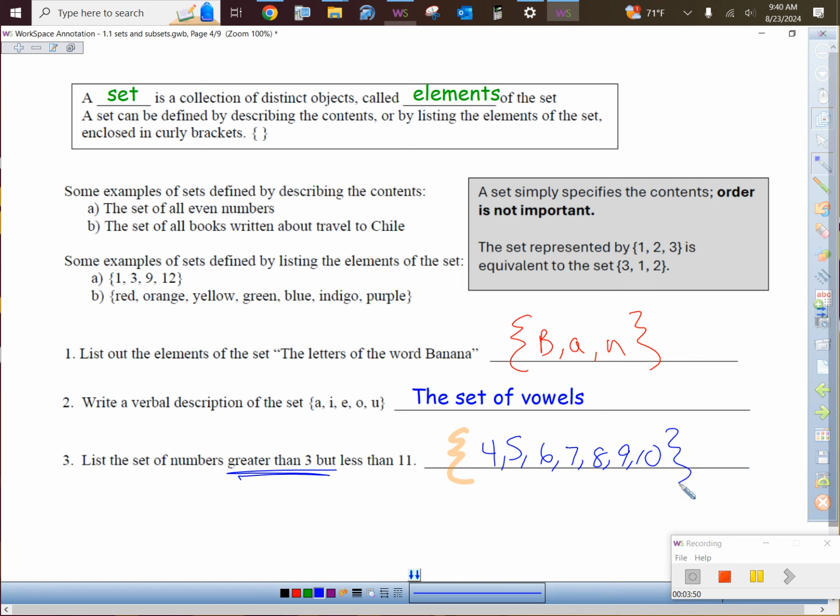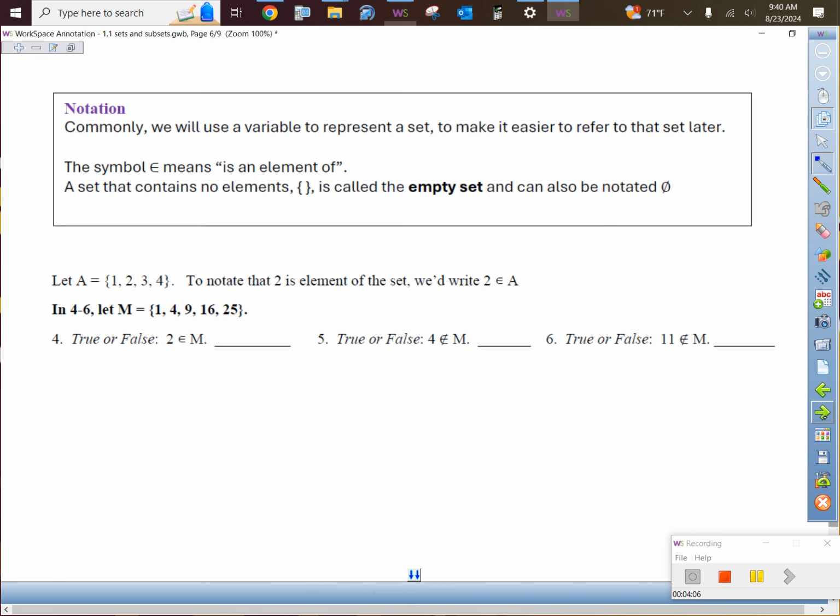Not 11. Again, not trying to insult your intelligence, just learning a little bit about your math ability at this point. It's okay if you struggle. We're cool with the set of those guys right there. Nice. So let's see what we got here.